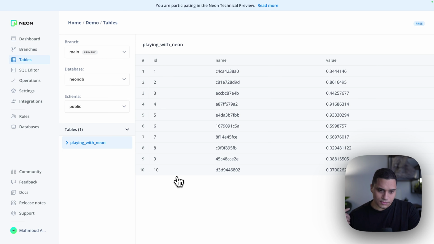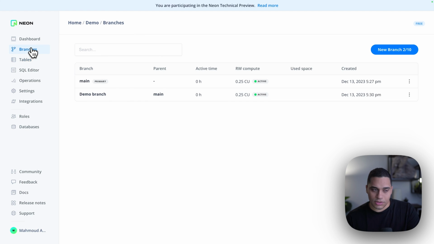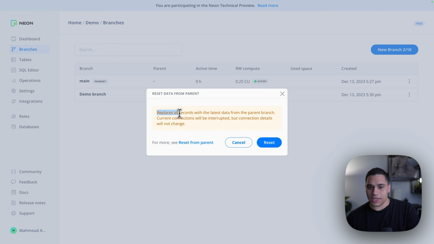Now, sometimes when working with branches, the child branch is old and the main branch or the parent has a different schema. So instead of creating another branch and swapping out connection strings, we recently released a cool feature that allows you to reset a branch from its parent. If I go to the branches page and go to the branch that I want to update, I can go to the more menu and choose the reset from parent item. When I click it, you'll notice that it says it replaces all records with the latest data from the parent branch. And note that current connections will be interrupted, but connection details will not change.